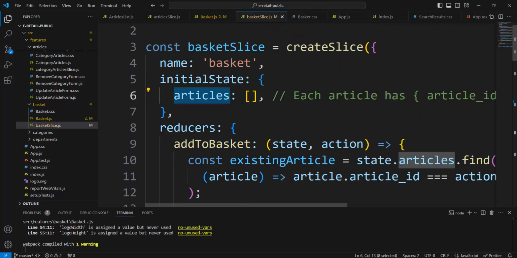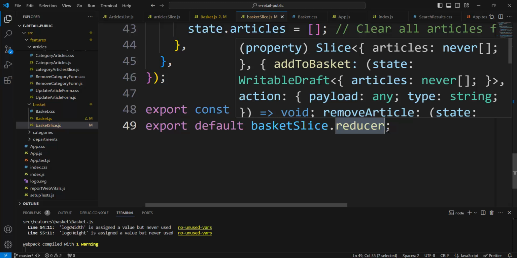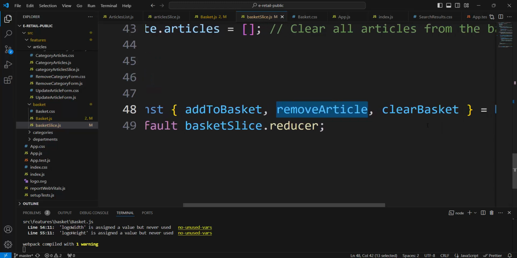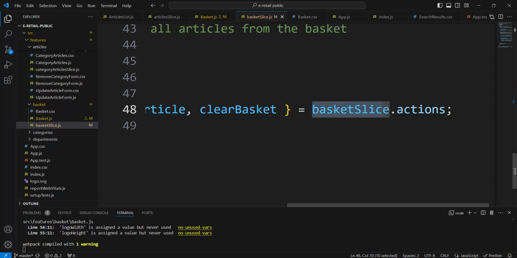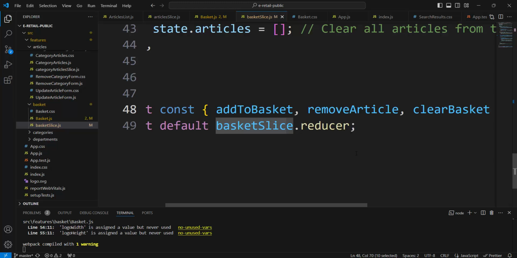Interesting, down in the end, look at basket slice, what we export: basket slice name from up, dot reducer, basket slice object and property reducer. It is here like that. And this is export default. Export default. And here is export, not default, but export. And we have three exports: addToBasket, removeArticle, and clearBasket. They are action creators, three action creators, equal to basketSlice.actions. And here is basketSlice.reducer.